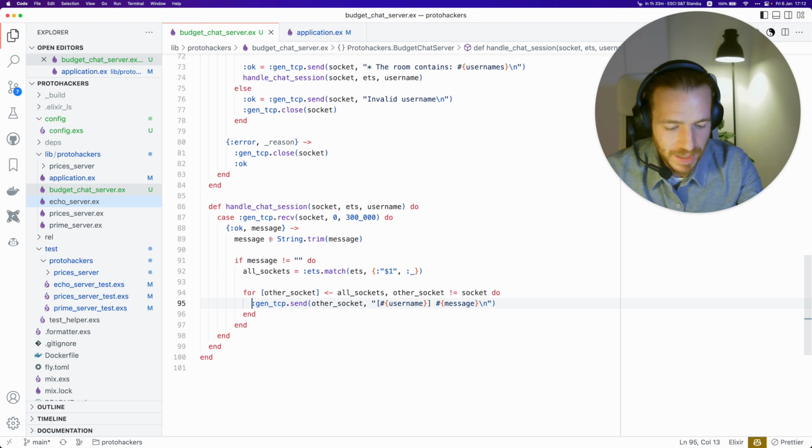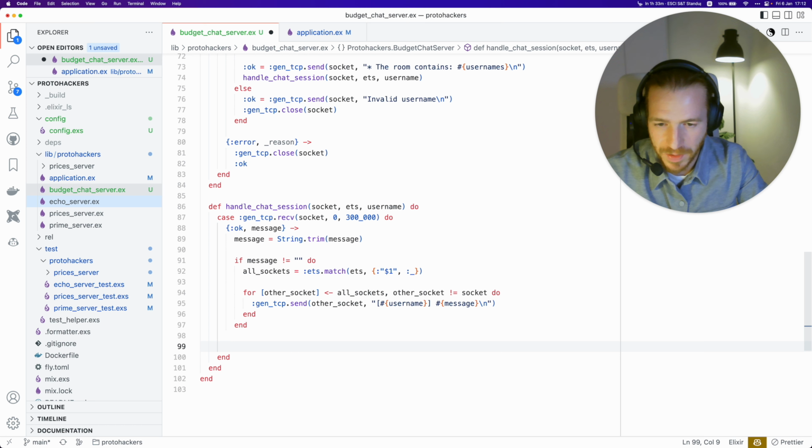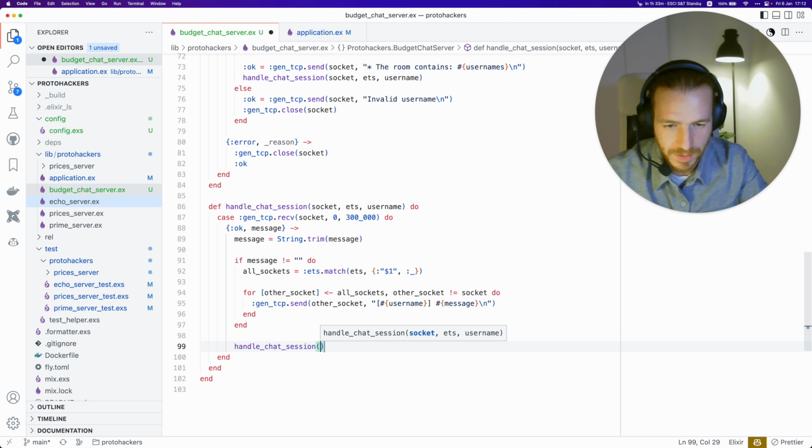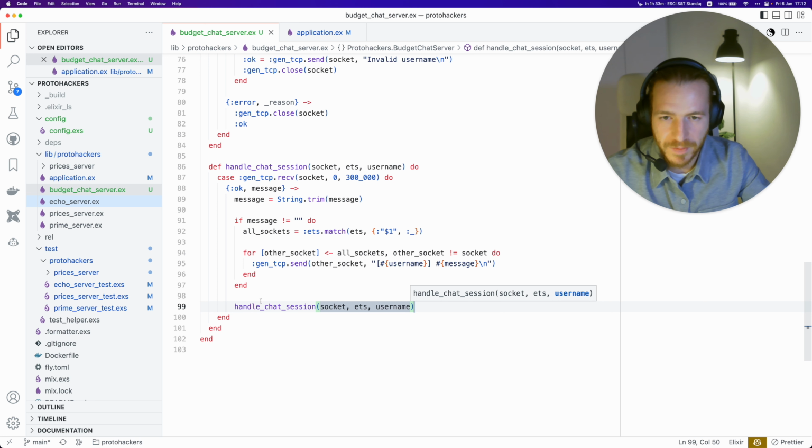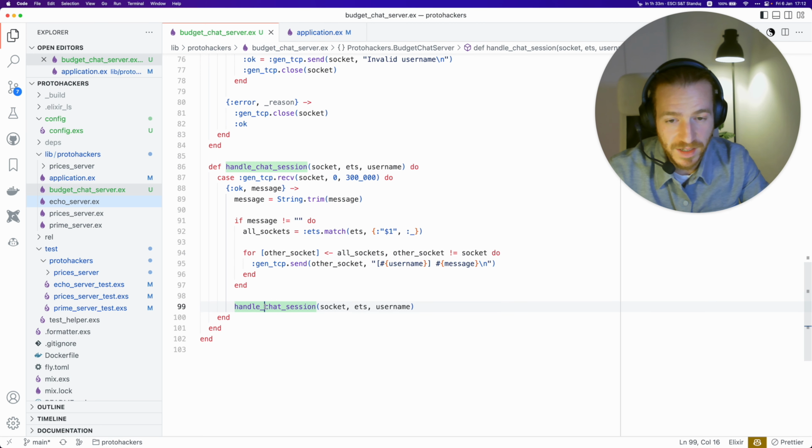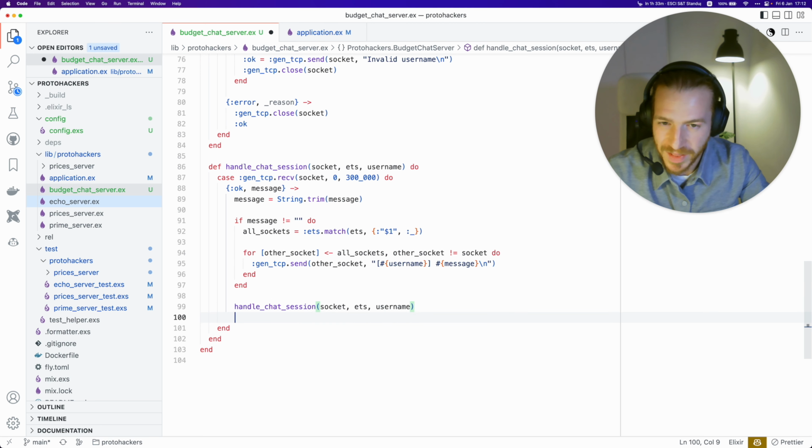So it should be okay. After doing this, if everything has gone well, we've broadcasted the message, and then we'll call this recursively. So we'll say handle_chat_session(socket, ets, username). Fantastic. And then we have leave messages. Leave messages is when a user leaves. So when can that happen?